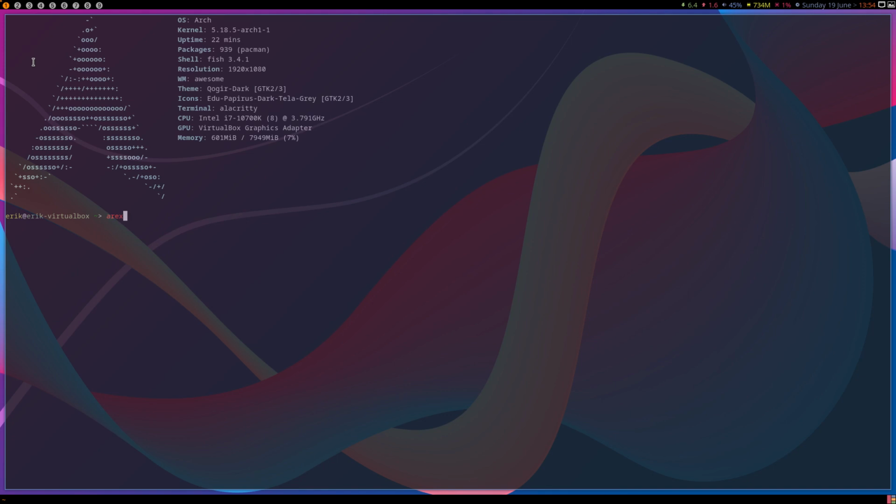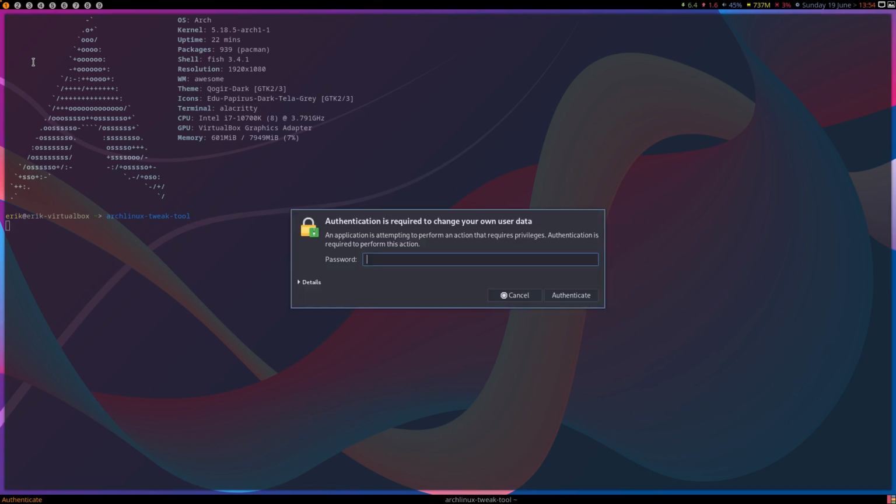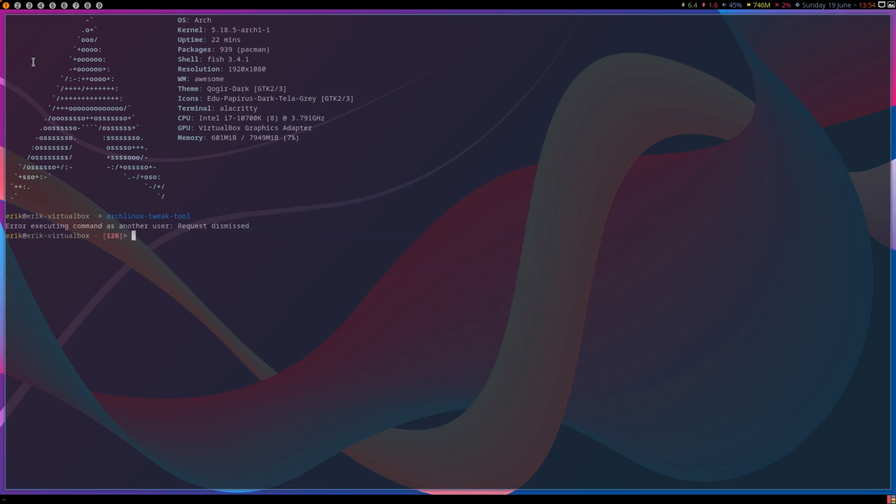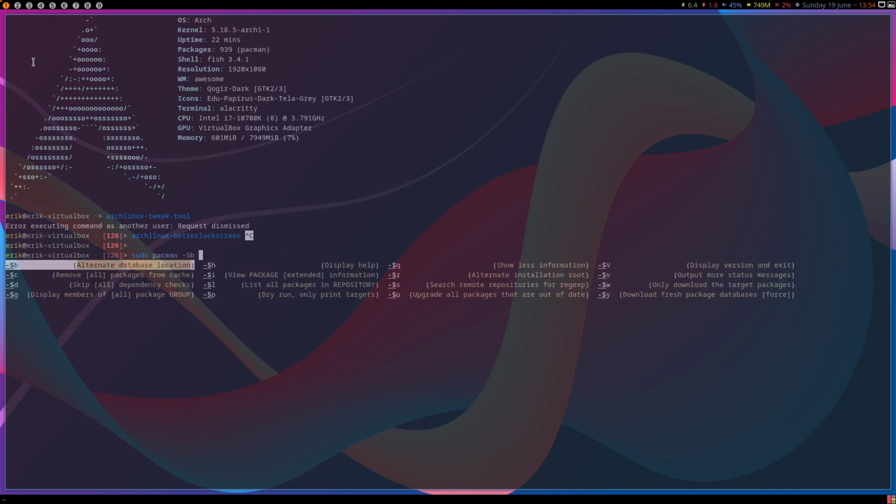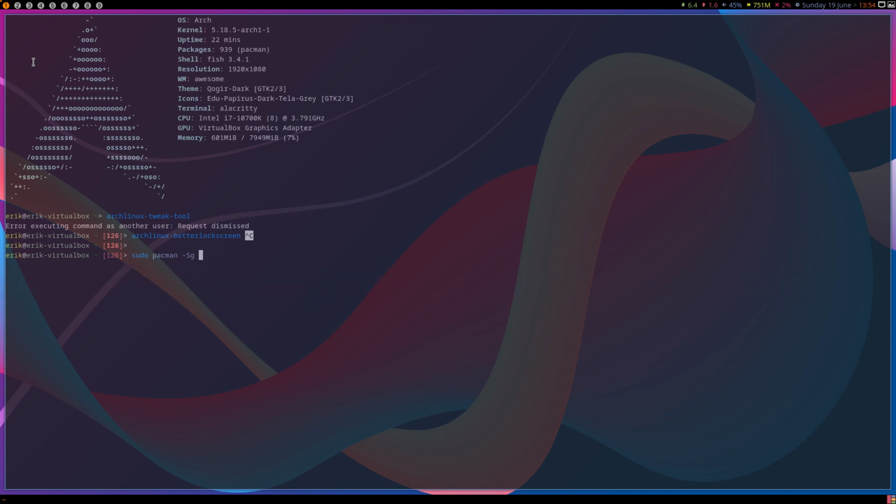Okay, ArchLinux Tweak Tool. Yeah, escape. Look how different everything is. And one of the things, I get it when people say, Eric, why don't you make fish available? Because it's educational. Tab. Look at it. S B, alternate database location. S C, remove all packages from cache. S D, skip all dependency checks. Oh, display members of all package groups. That would be nice. Who is in Plasma?